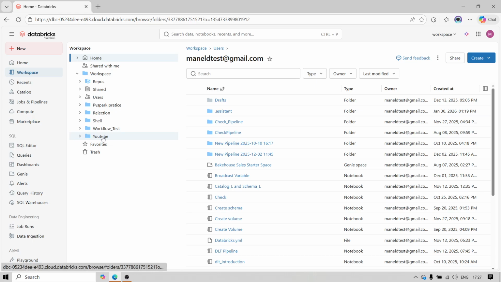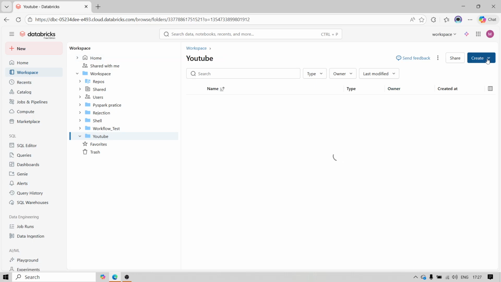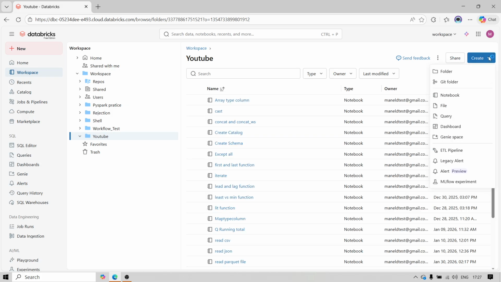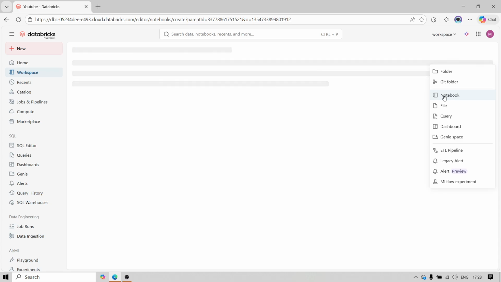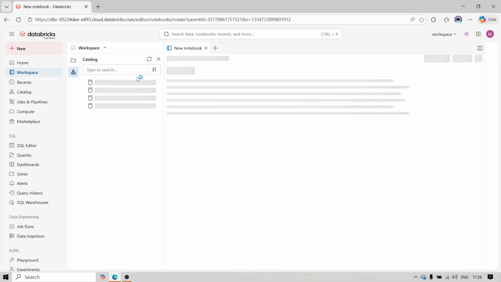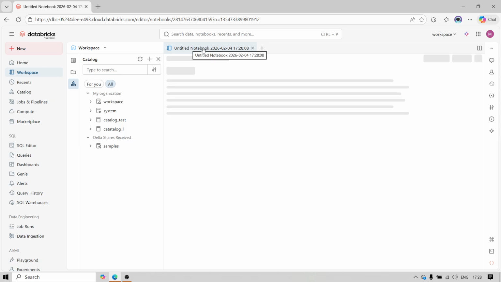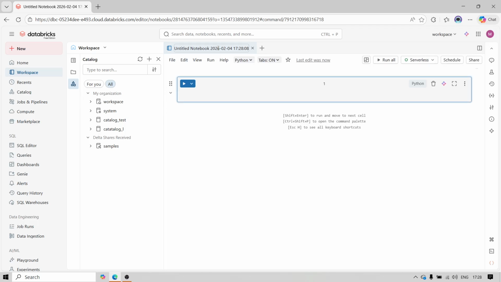So I select this one, and if I click on this, I can create a notebook. Whenever you want to work with any notebook, first go to the workspace and create a notebook under the respective workspace. I will give our notebook the name create table.